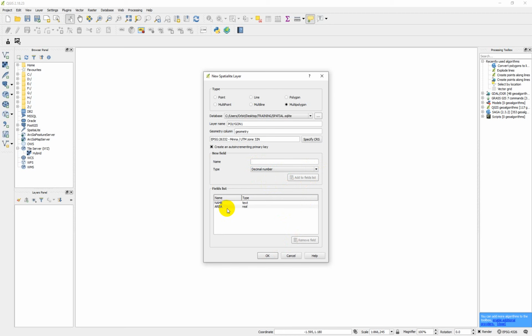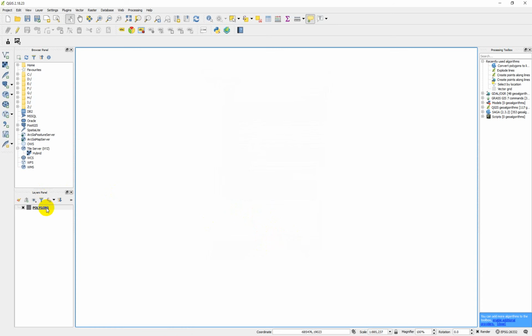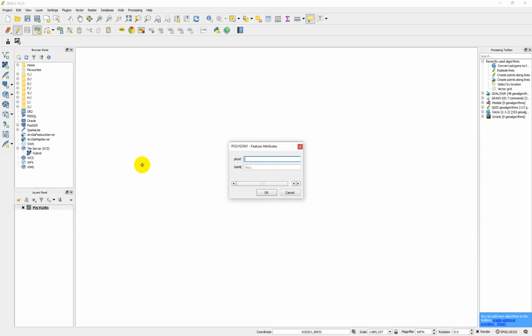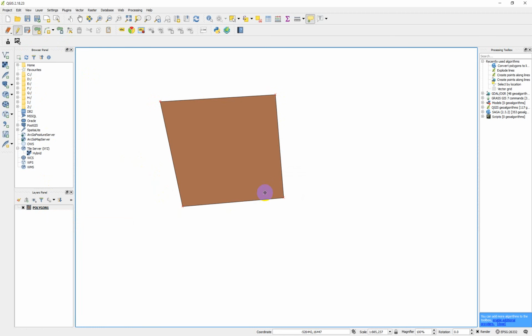If you make any mistake in adding a field and you want to remove it, you can click on it, like the name or the area, and remove it. Having done that, you just click OK. So you see you have your polygon here. You can click start edit, add feature, and start your digitizing. It works exactly like the way we worked during our shapefile class.